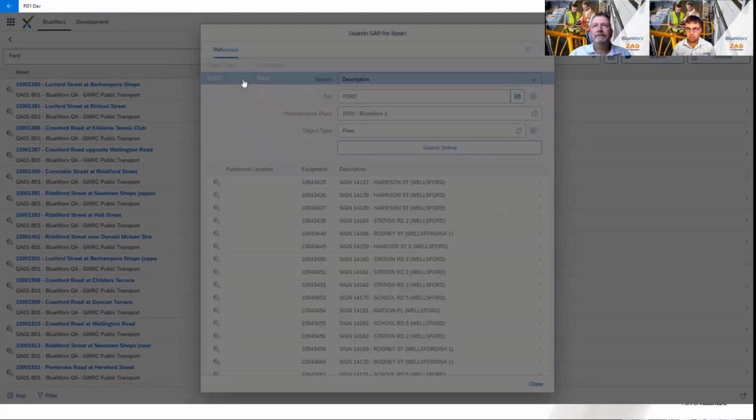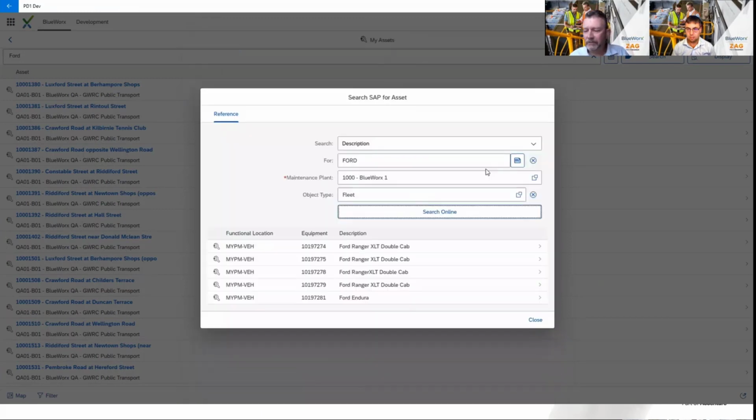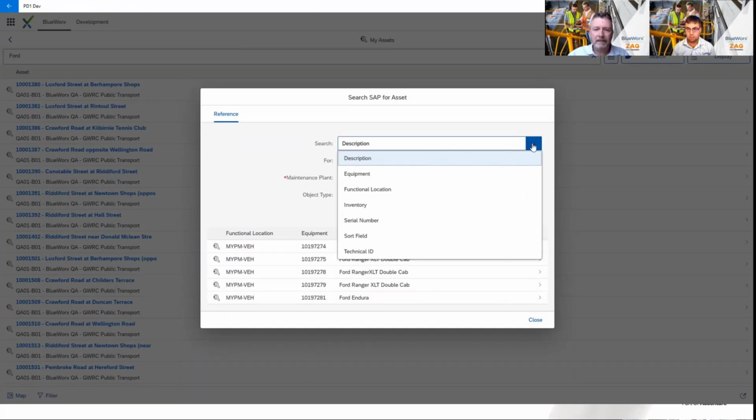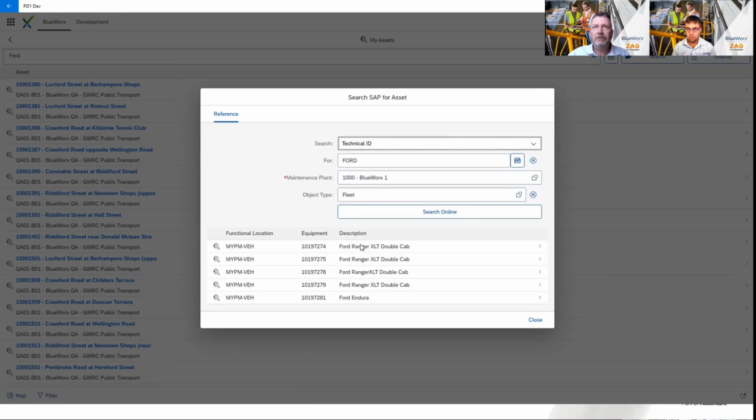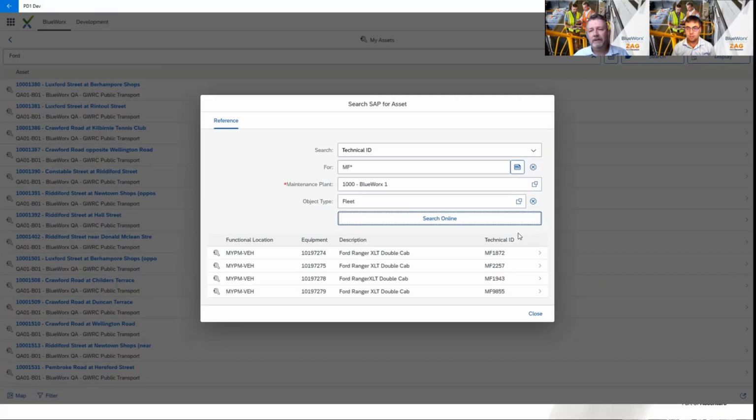Do the search again. And now I've got a much reduced list, and it's just my vehicles. I can search more particularly using any of these other search criteria. So if I choose technical ID, for example, and MF, then it's found all of the equipment in this case that have a technical ID with MF in it.